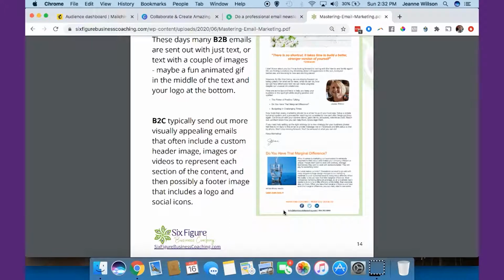Oftentimes, some of our clients will have, since it's a newsletter, maybe 3 articles in there. We like to encourage you to make sure that at least one of the articles links to your content, whether that's a blog or a video or even one of your social platforms. So really think about what you want to include in your newsletter and how you want to visually represent that.